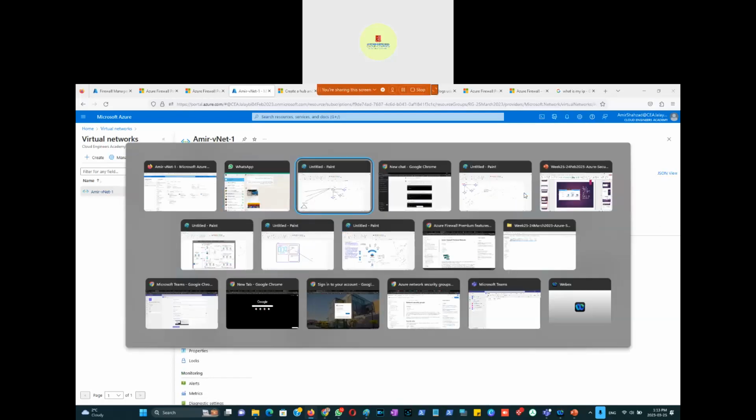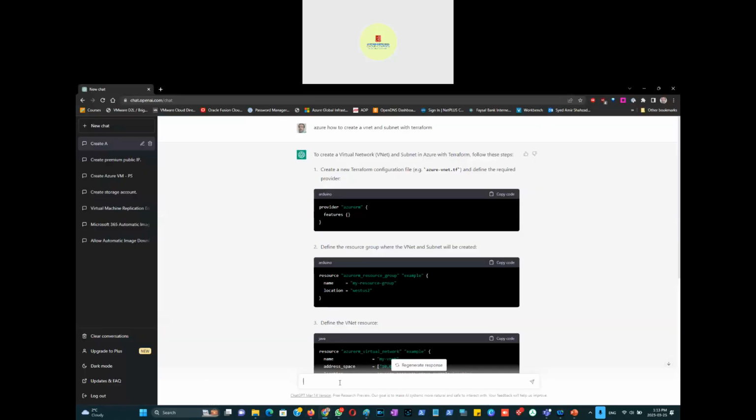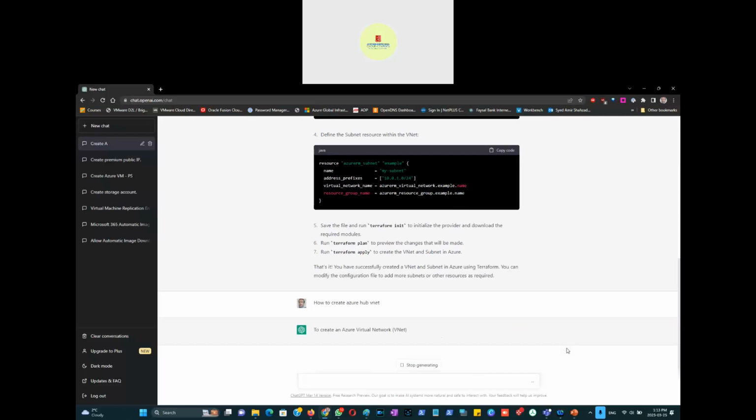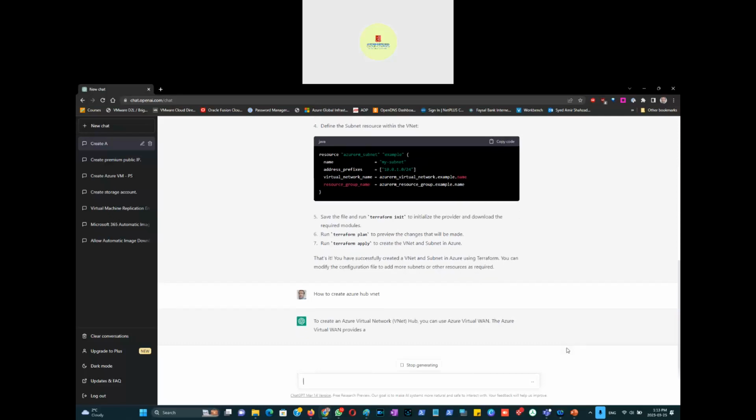So yeah, I will. Hey, how about if we ask ChatGPT how to create Azure hub VNet? Because firewall is using this terminology a lot, and so hub VNet. That's why I'm just looking for that. Search. Create an Azure Virtual Network Hub.